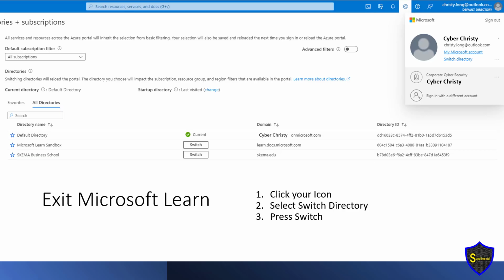To exit the Microsoft Learn page in your portal, you need to switch directories to your primary directory. Click the icon in the upper right corner, select Switch Directory, press Switch.